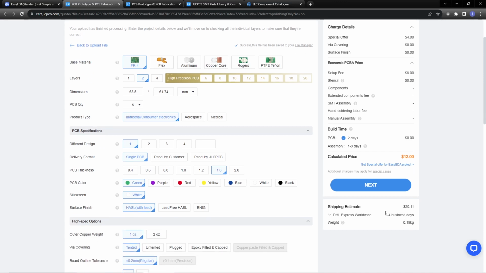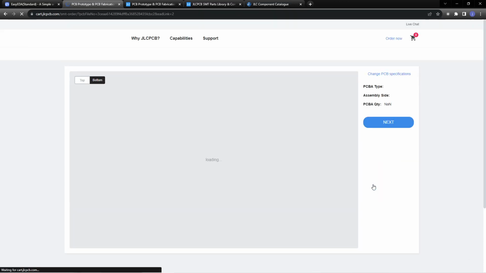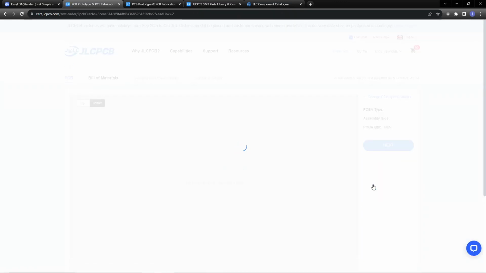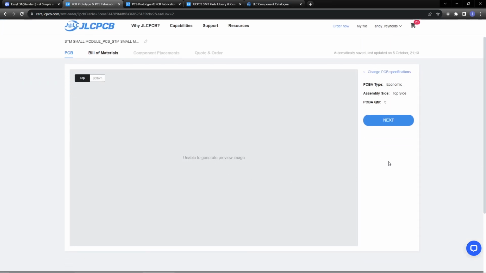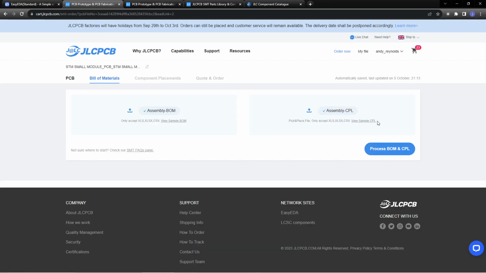You're going to get an estimate for the shipping here as well, which is quite good. I don't have the assembly in here yet. I don't have the parts, so this is just a board price, the bare board, and the shipping. So let's just click through next for it to pull in the components. It won't do the preview because it didn't generate the model, so that's okay.